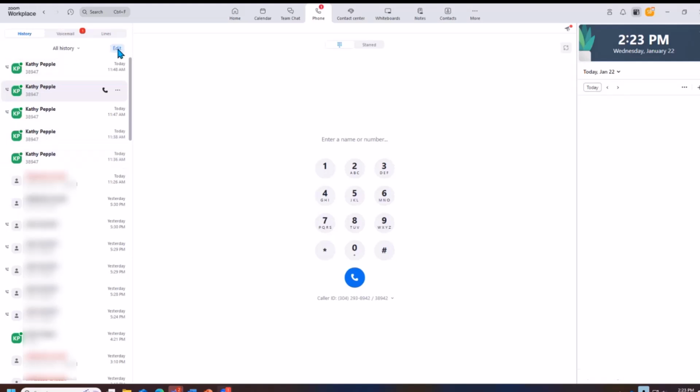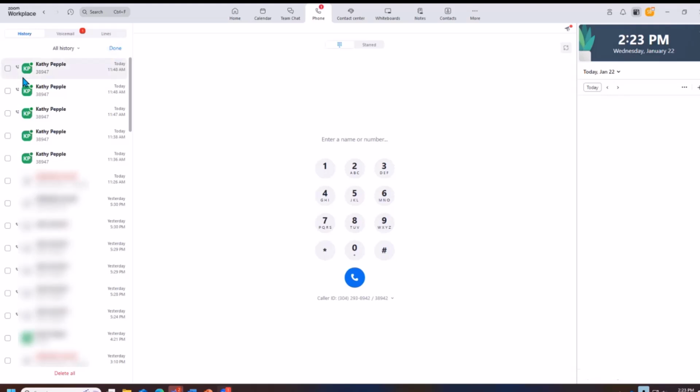And you can edit your history list. If you click edit, it gives you little check boxes you can select, and at the bottom I could delete the selected calls.